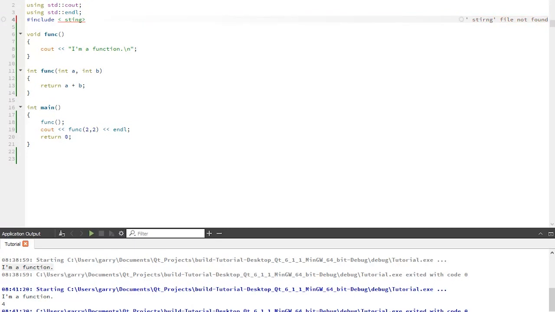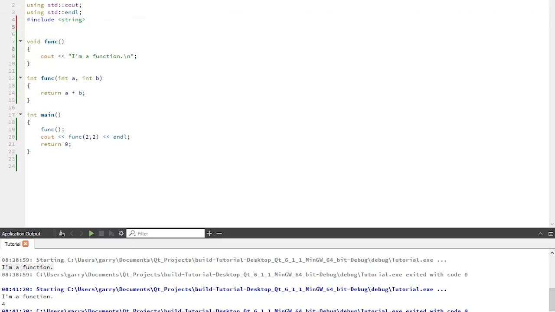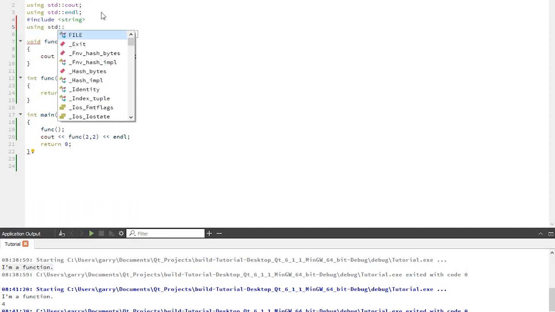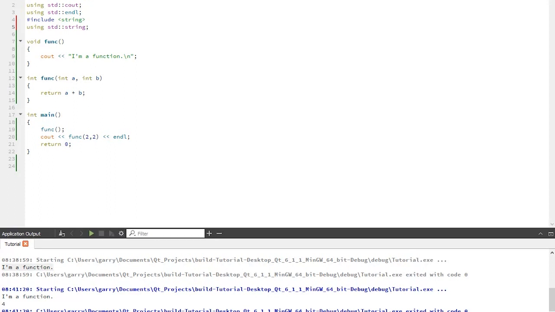Good Lord, I cannot type today. Here we are. I'm going to go ahead and access the standard namespace. Pull the string object, or essentially declare it by name, so I can do this without having to use the standard library over and over and over in my program. We'll tackle namespaces later on.